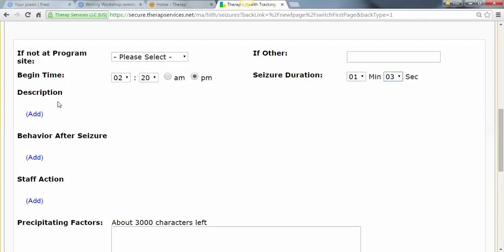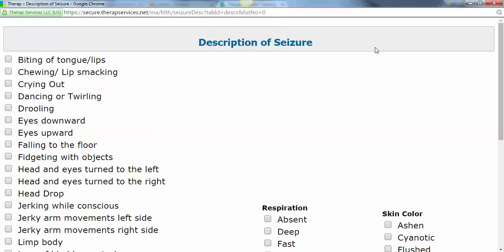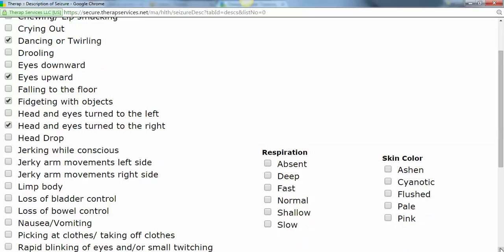And they've done the work for you. All you need to do is click on this Add button. A new screen will appear. You want to maximize that. And you want to just simply check off anything that applies. Make sure that you also indicate breathing.